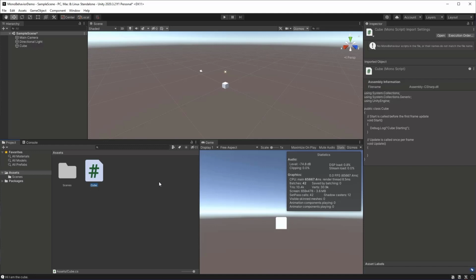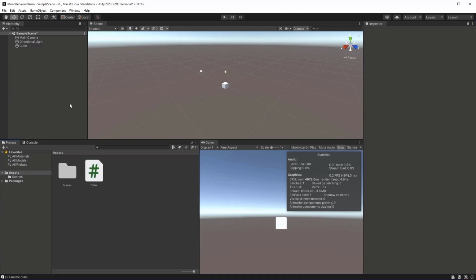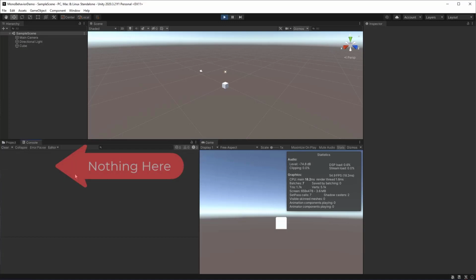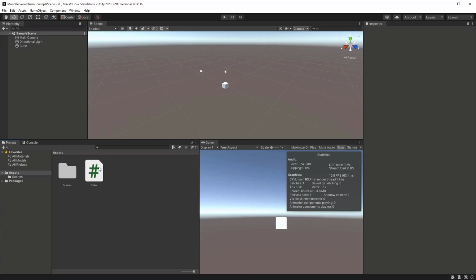Okay, let's go back into the Unity editor. Okay, so I've got my cube script. Let's run it and check the console, see if it prints anything. Nothing. And that's because it's not attached to anything. The script gets executed, but nothing ever calls the start method. It's not attached to anything.